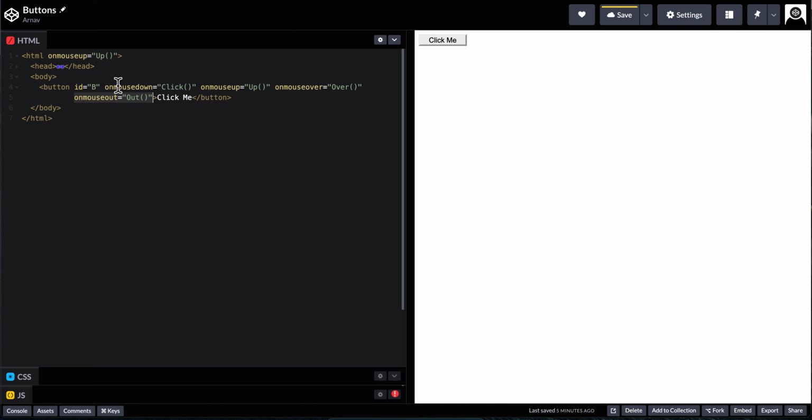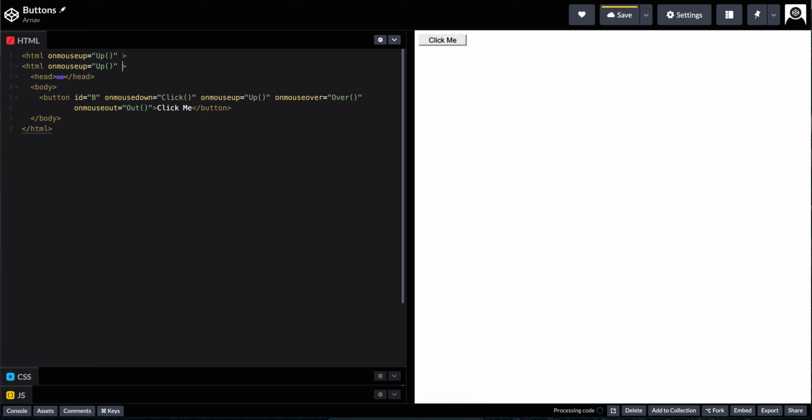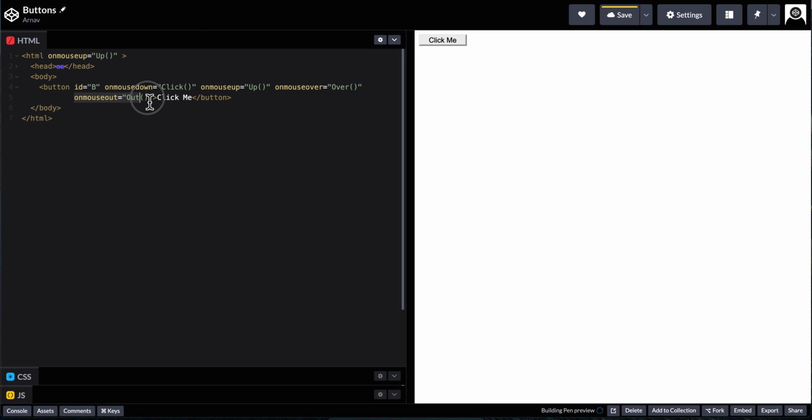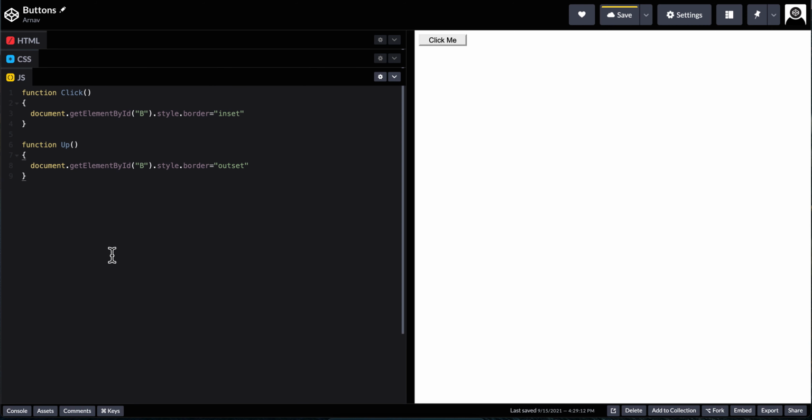Now copy paste this also over here. I'm pretty sure it goes here. Wait, no, don't do that yet. Actually, yes, do that. So copy on mouse out, do the function called out. Now let's do the function out. We don't know what it is yet, so let's do it. Function over.